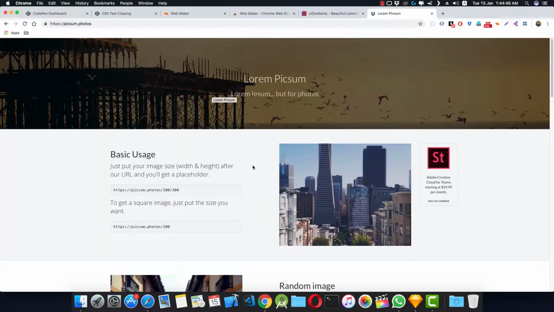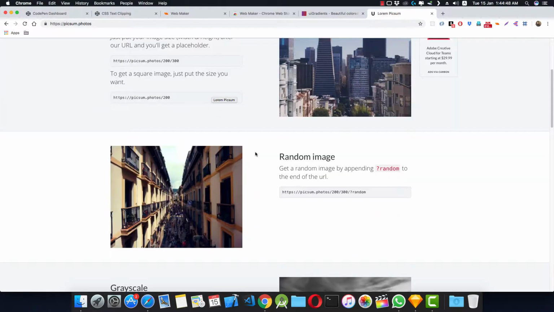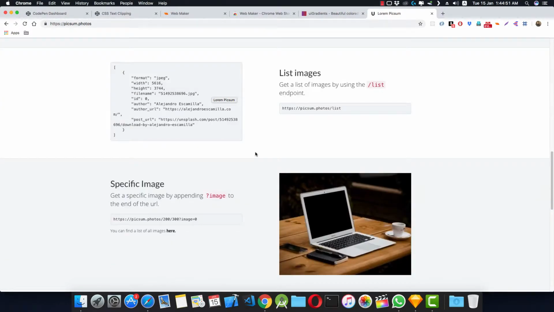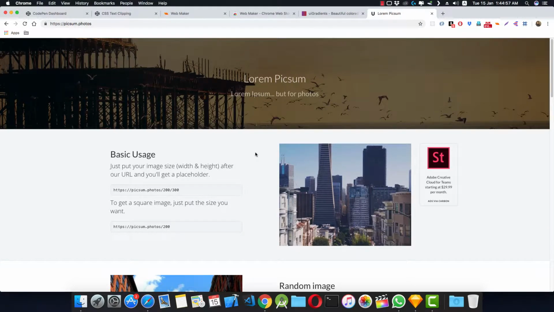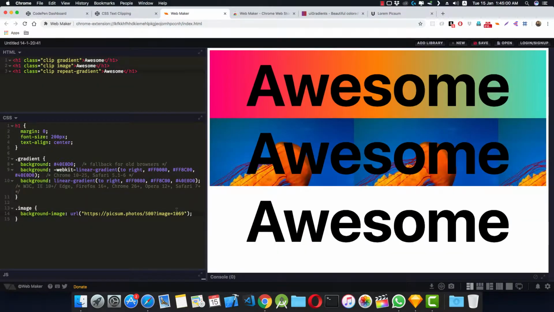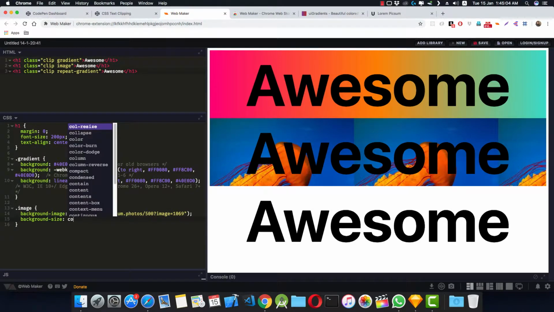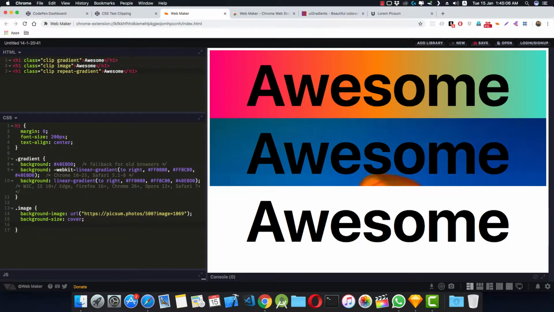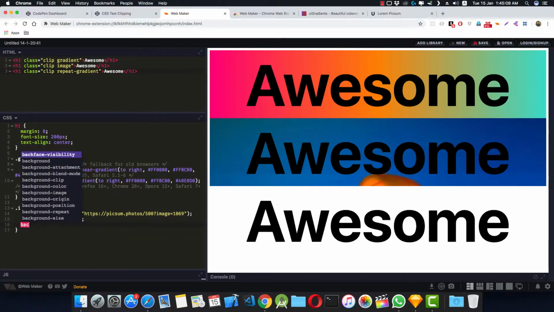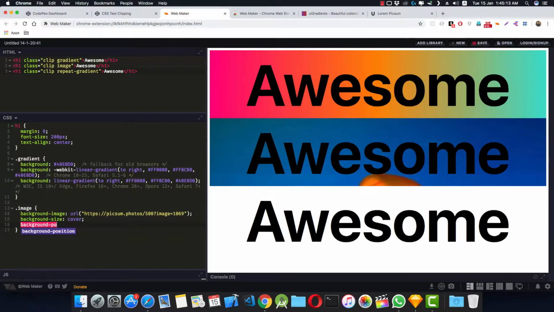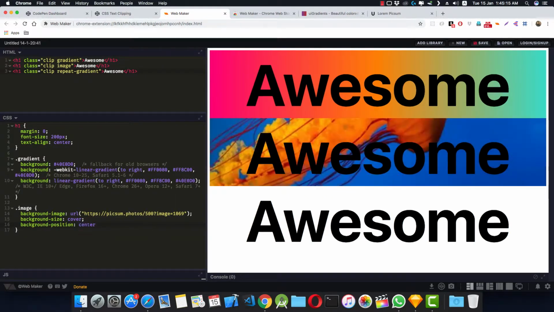It's again free of use, where you can use placeholder images free of cost and you can go through this website on your own. So let's get into WebMaker again and let's give it a background size of cover and background position to be center like this.